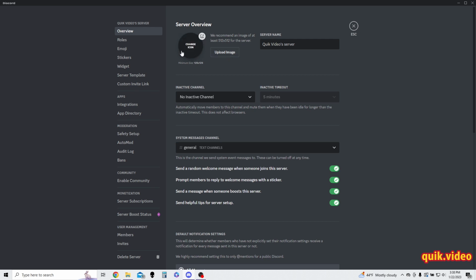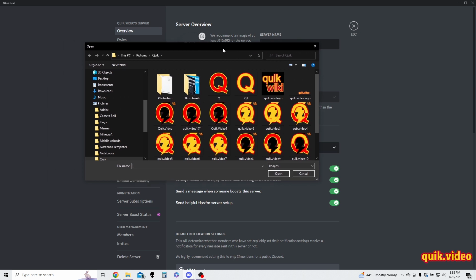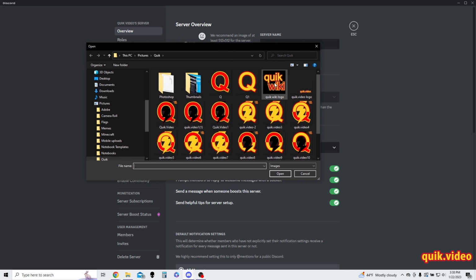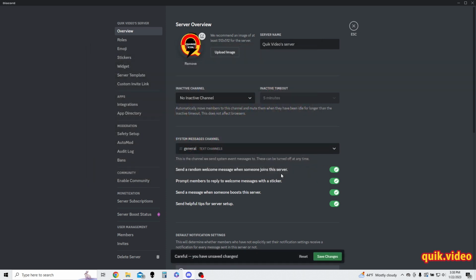either do upload image or change icon. Both will be the same. Select that and then select the image that you would like to upload. I'm going to go ahead and just upload a basic one right here. And that will be my Discord image for my server.